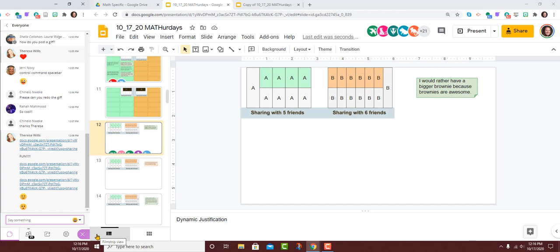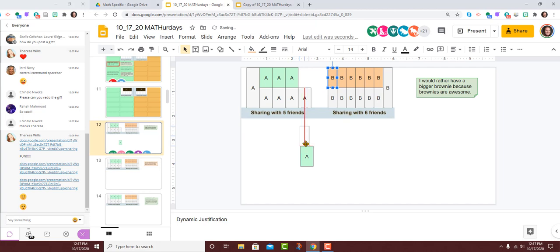So on slide 12, would the author of this tell us a little bit more about why they said, I would rather have a bigger brownie because brownies are awesome? Okay, hello, that's me, Jerry. Well, I do enjoy brownies, and I'm thinking that if it's cut into 5 equal parts on the A's, 1 out of 5 brownies will be a bigger brownie, and if I like brownies, that would be awesome. Or the B is 1, 2, 3, 4, 5, 6. 1 out of 6. So you're saying that the A brownie is bigger than the B brownie?